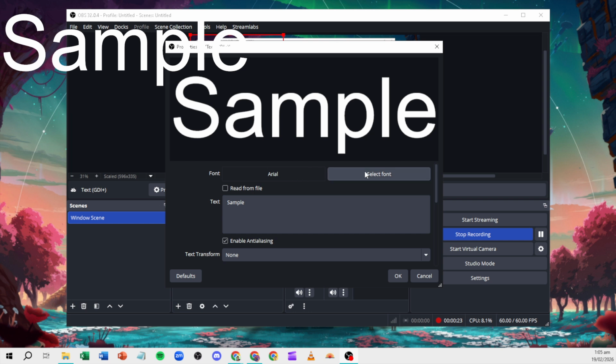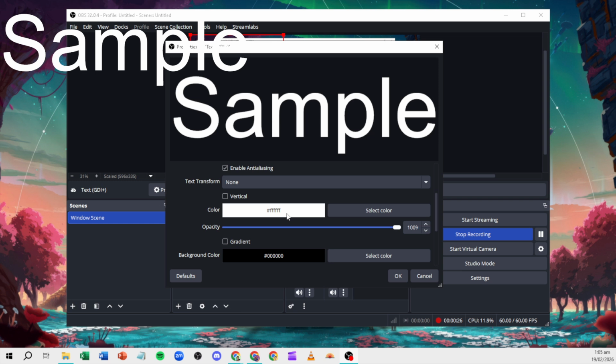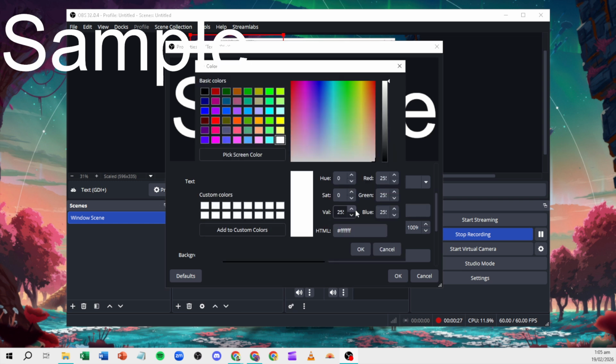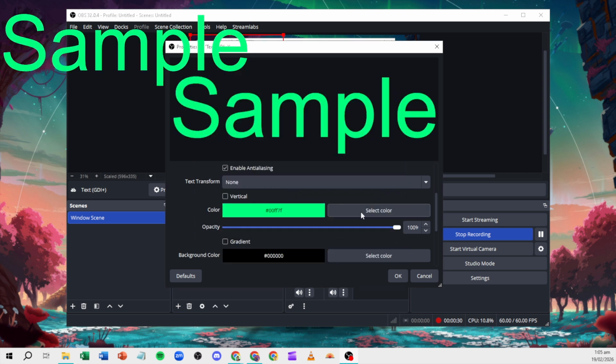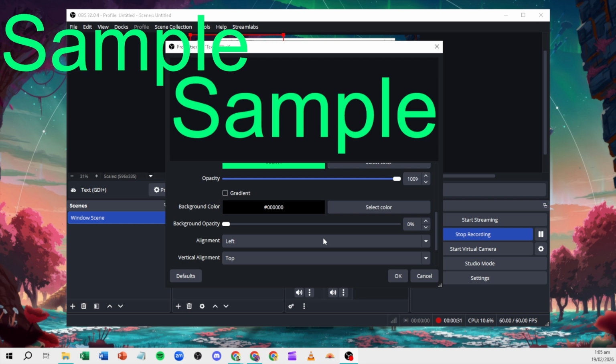When you're happy, click OK to add it to your scene. Resize and position the text where you want it to appear. Before animating, make sure the Move Transition plugin is installed in your OBS setup. This is important because the effect we're using comes from that plugin. You'll know it's ready if you can add a Move Value filter in the next step.